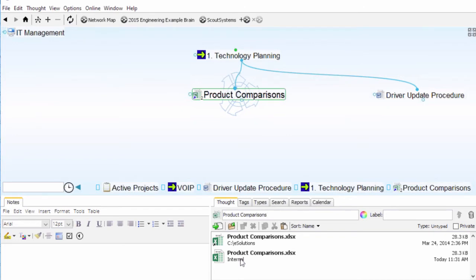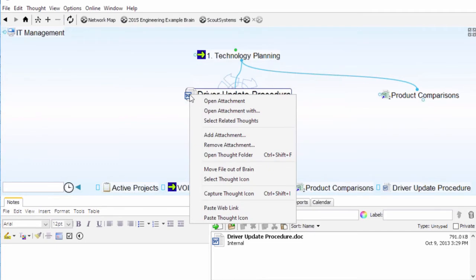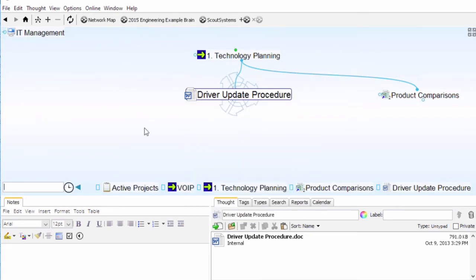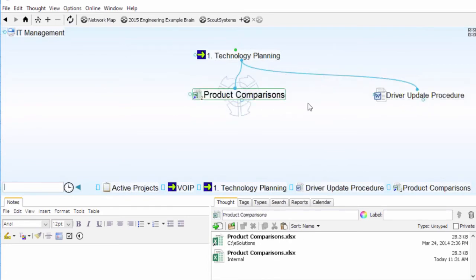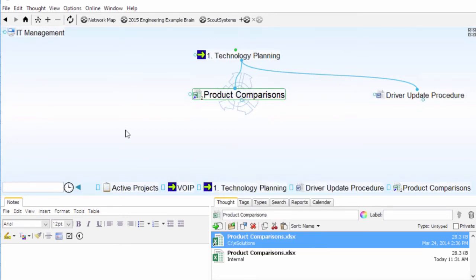Please know that you can go back at any time and right-click on an attachment that you accidentally moved into the brain or that you only linked but you meant to move it into the brain. I can right-click to move a file out of the brain on an internal attachment, or I can go over to a shortcut, right-click, and move file or copy file into the brain. So you can, once again, always go back and modify how you've made those attachments to different thoughts in your brain.